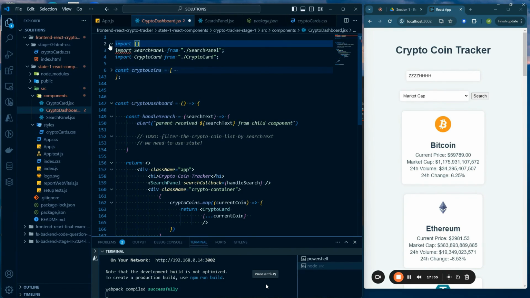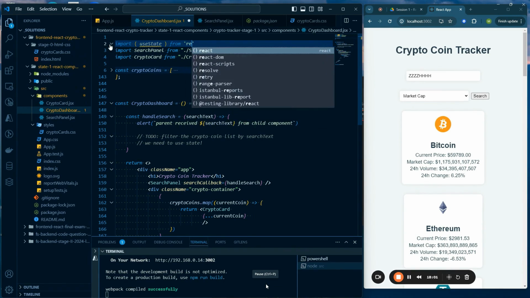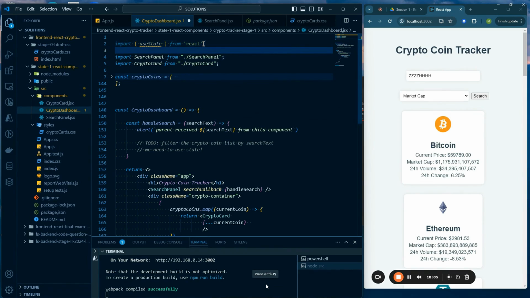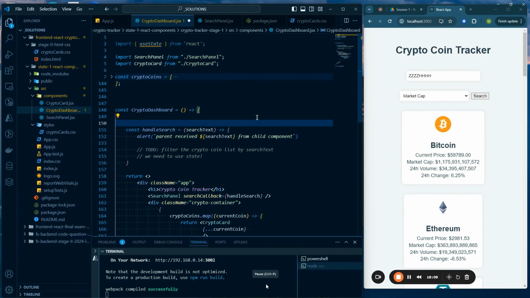The reason why we need to do it is because as we're filtering our array, we need to keep track of the current state of that array. Meaning that if we have Bitcoin filtered and we only have one card, we may have some other mechanisms in our application, like a favorite button or something like that, that will re-trigger the virtual DOM, and we don't want to lose our filtered data.